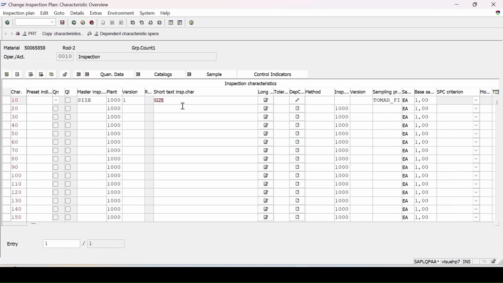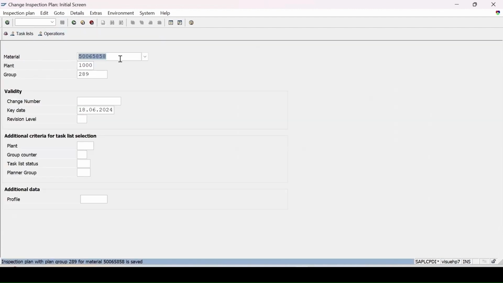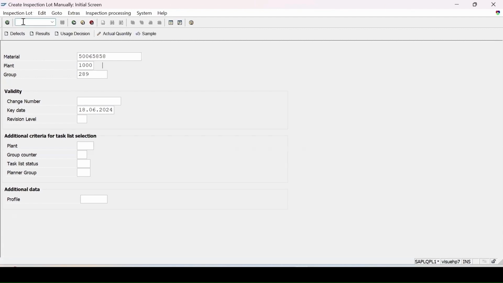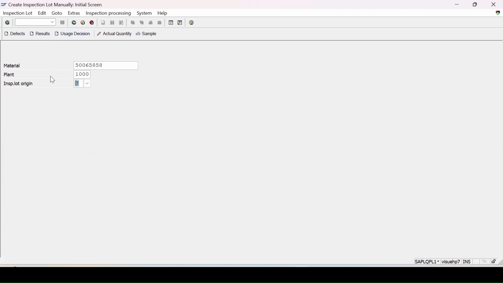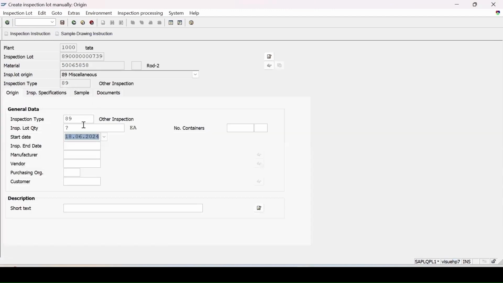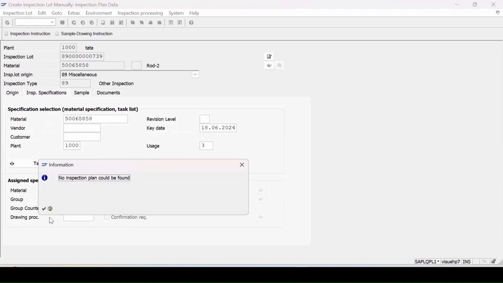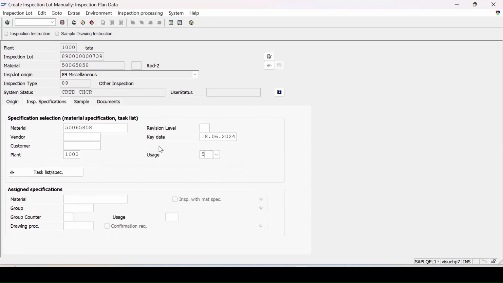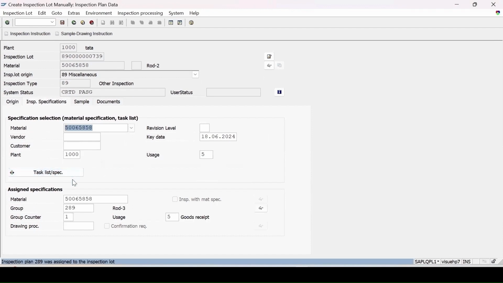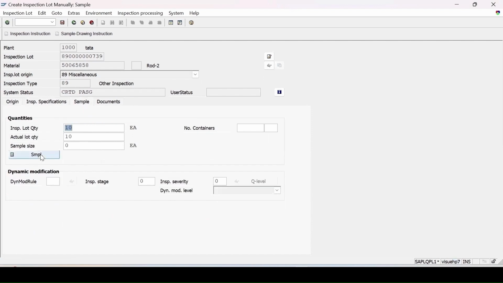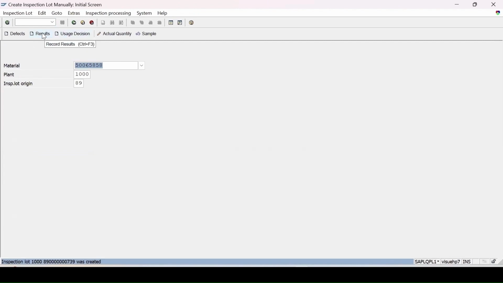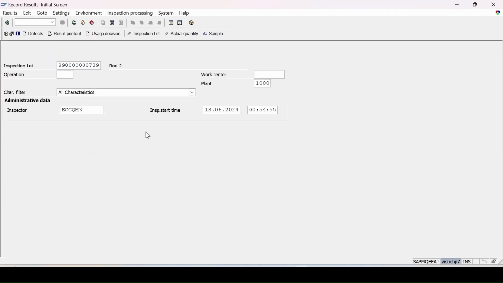Let's save it. And now if I create a lot for the same, QA01 manual lot I'm creating. So 89 we can enter. And here I can enter the quantity. Suppose 10 I'm entering, and the inspection plan usage I'm changing. Now the inspection plan is linked to it, and the sample size is calculated. Save it. Now we can do the result recording for the lot.